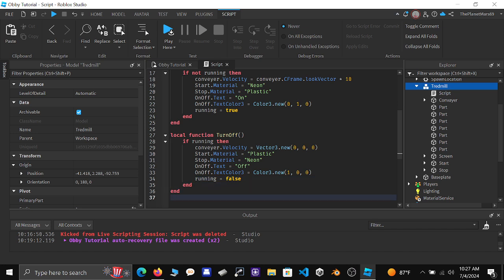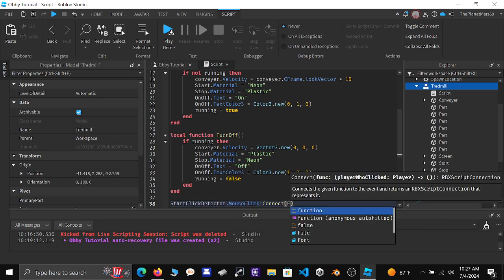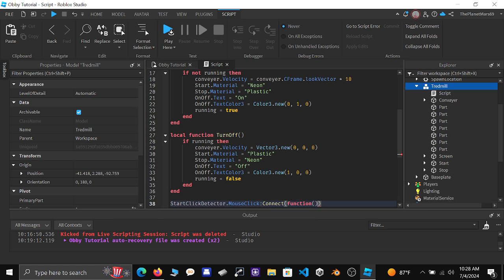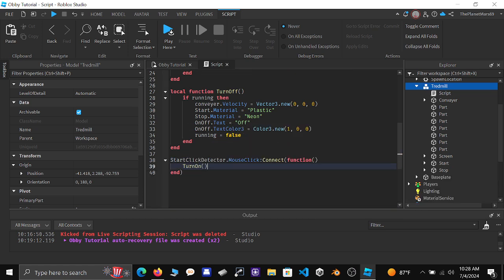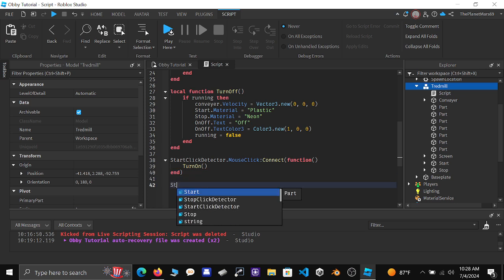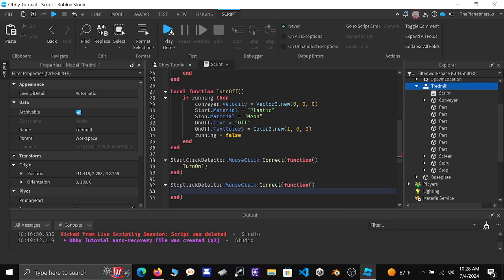Now we're almost done. Don't worry, guys, it's not going to take any more. All we're going to do is start click detector dot mouse click. We're going to connect the function, and it's only going to be one thing inside of here. It'll just be turn on. Really simple. Then we're going to do stop click detector dot mouse click. We're going to connect the function, and same thing as we did last time, except we're going to do turn off.